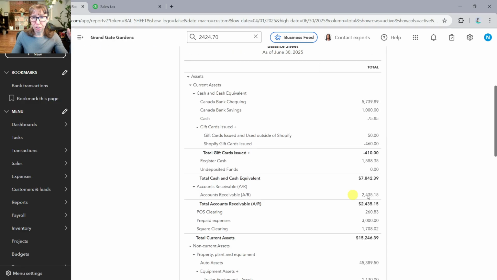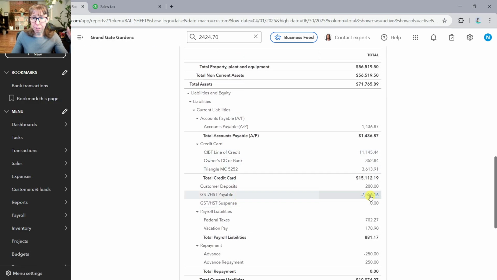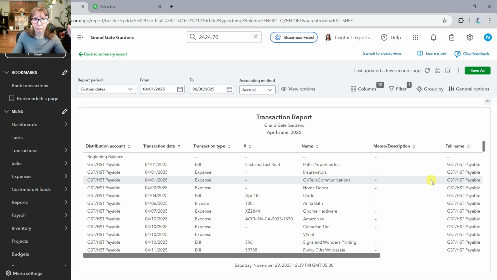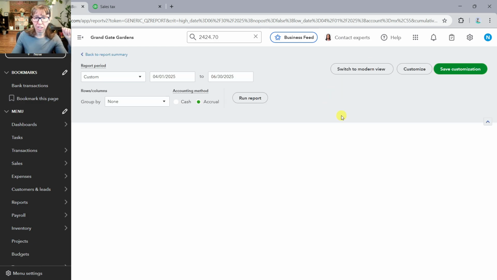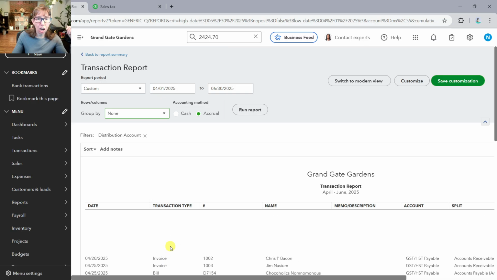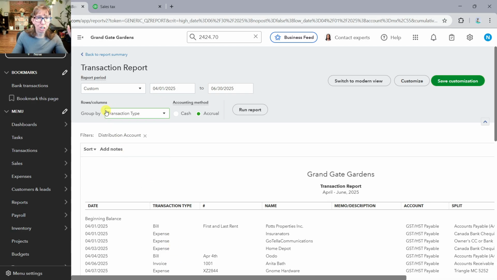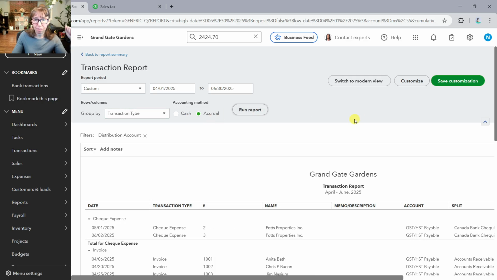I'm also going to switch to classic view and make sure that the dates are still April to June. Let's come back down to the GST HST Payable. Click that open. And because I came here from the classic view, now I have that option to switch to classic view in this general ledger sort of transaction listing. And now we have the group by, because what we're going to do is try to find all of the journal entries because those are usually the culprits. So group by transaction type, run report.